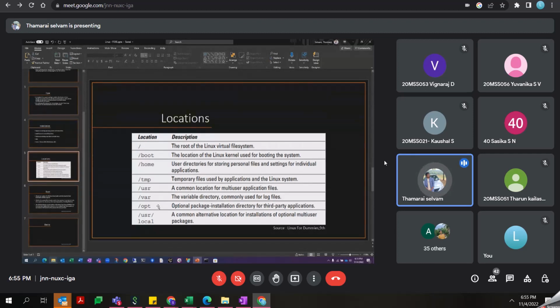And OPT is a directory, like this is an optional directory. Most of the packages will be installed in user or user local, where some folders, some applications use this OPT for installing applications or storing their data. So why I'm going through these locations is you should not touch these locations.